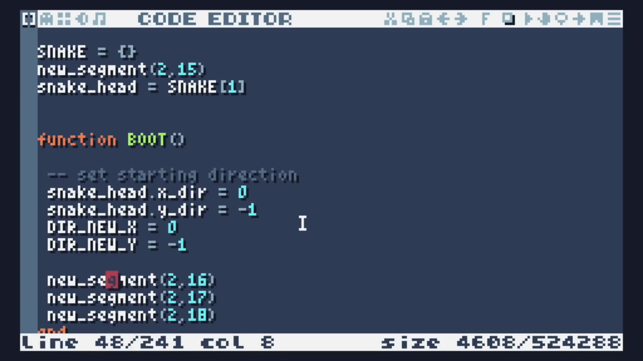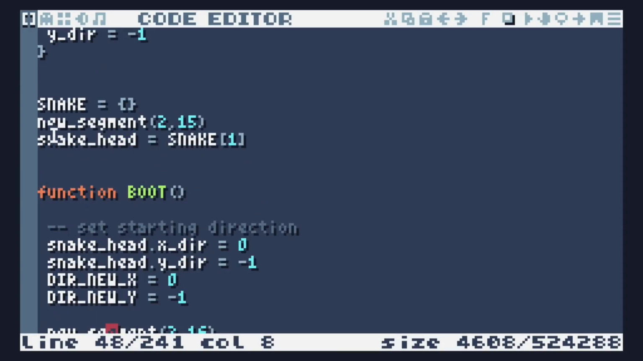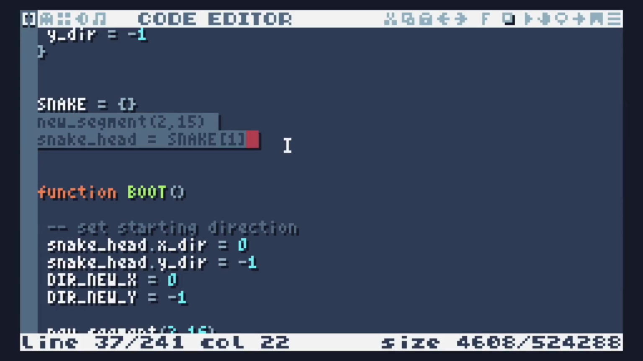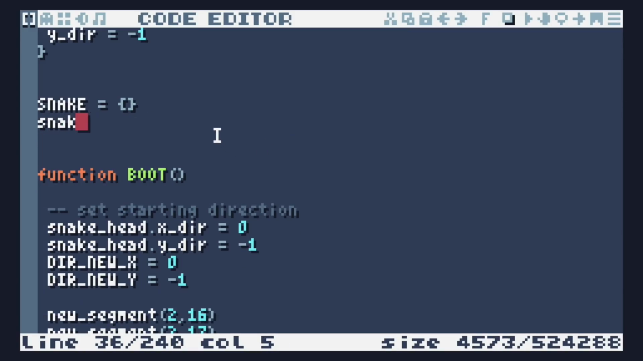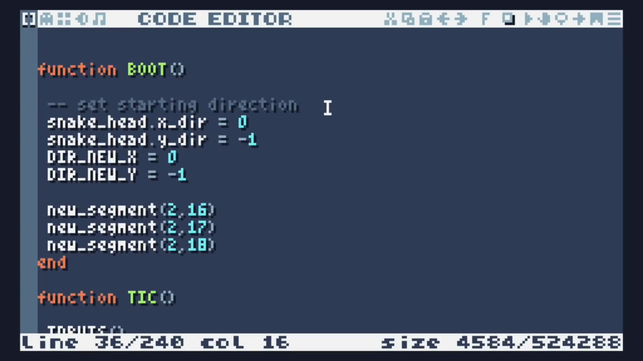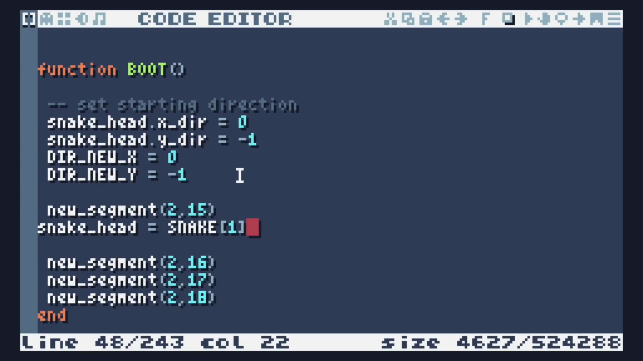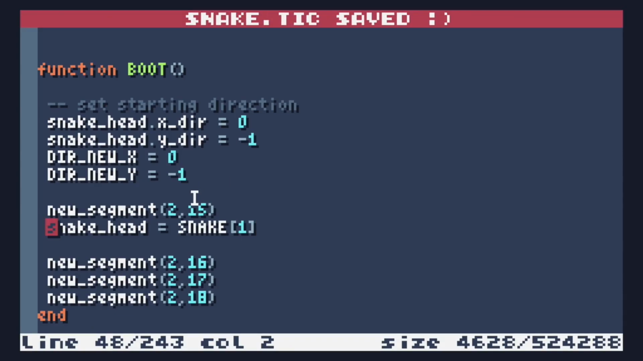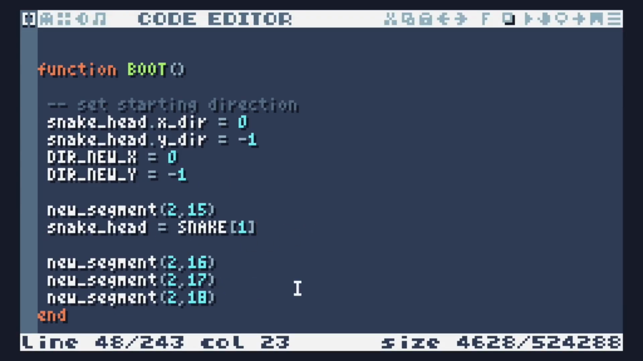I can't call that function until the thing is initialized. So let's take these out. Actually, let's leave snakehead as undefined, and then in here do this. Add our first segment to our snake, set snakehead, and then continue normally.